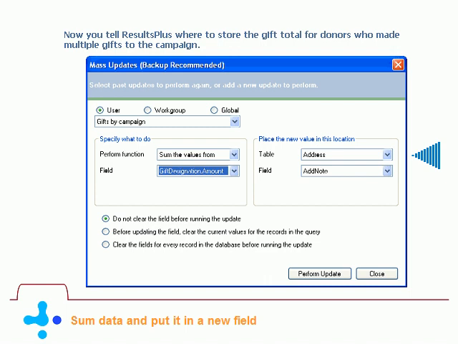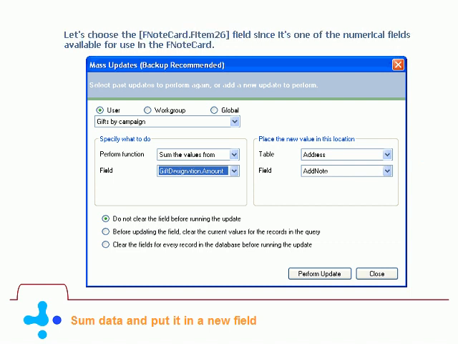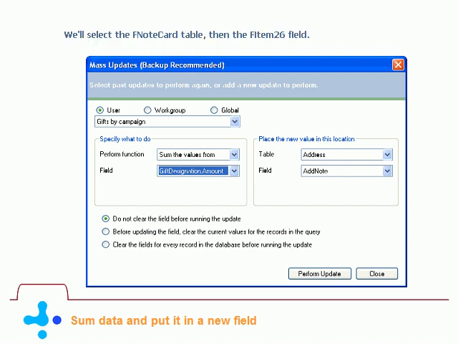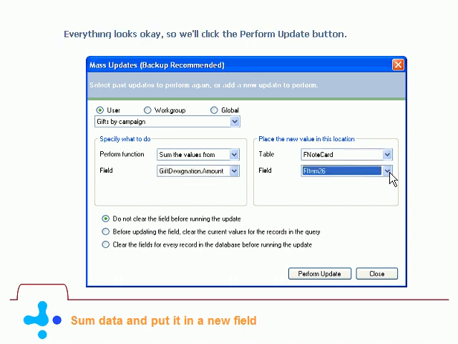Now you tell ResultsPlus where to store the gift total for donors who made multiple gifts to the campaign. Let's choose the F-note card F-item 26 field, since it's one of the numerical fields available for use in the F-note card. First, we'll select the F-note card table, then the F-item 26 field. Everything looks okay, so we'll click the Perform Update button.